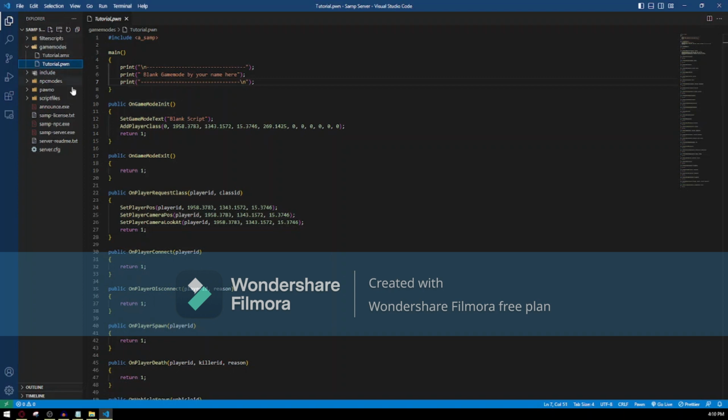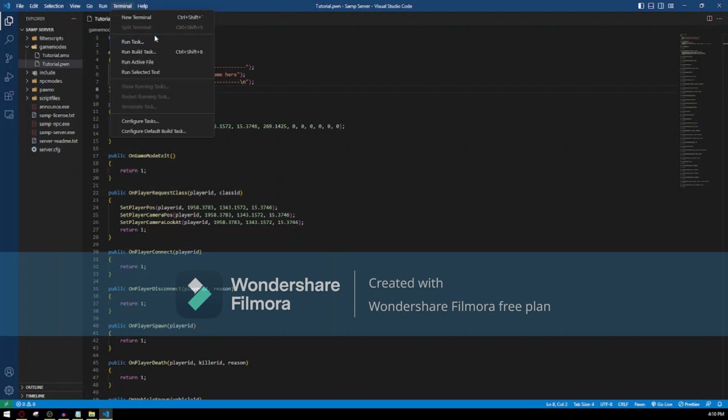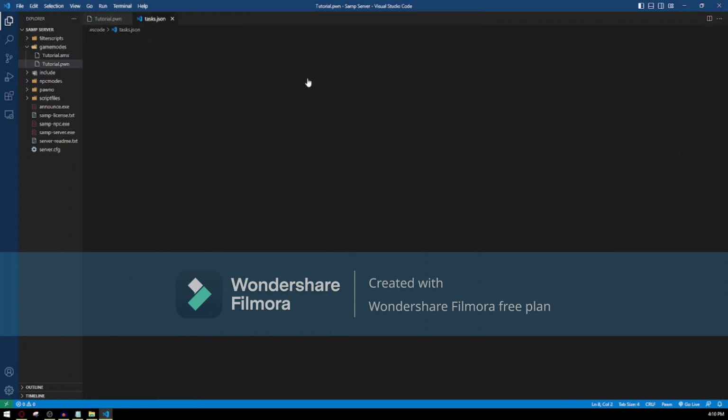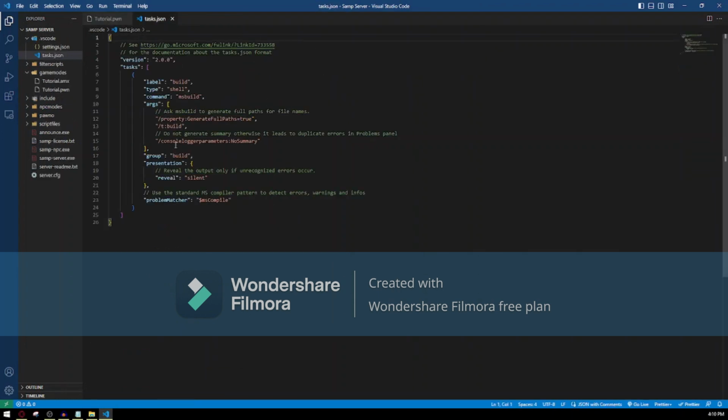We have to get a folder in VS Code that says click this. After a while, fetching build task, yes, like this. Create tasks.json. It doesn't matter what you save it as.